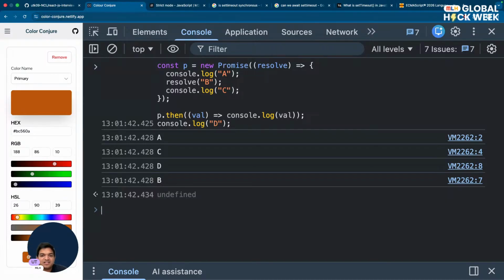Then the next task is console log C, which is the next synchronous thing, so that gets printed. Then we'll reach the line p dot then. So p dot then is going to register the promise and the callback, and it gets pushed to the micro task queue. Then we have the next synchronous task, console log D. So D is synchronous, gets printed. So A, C, and D are synchronous, and get printed.